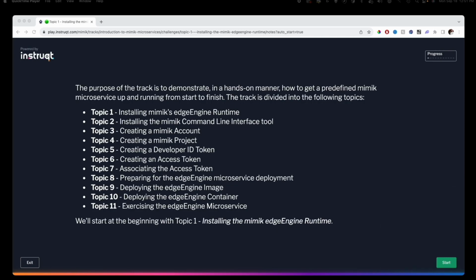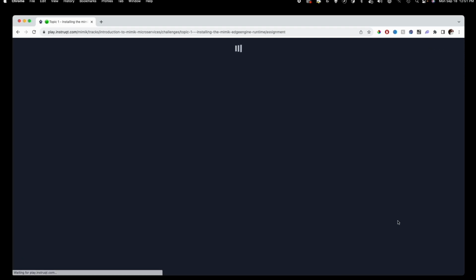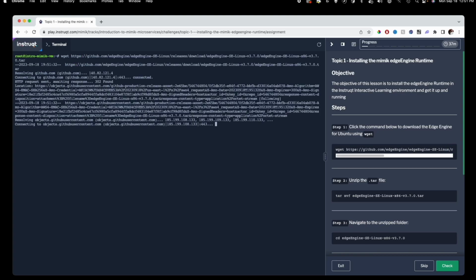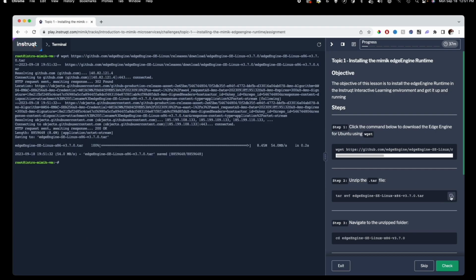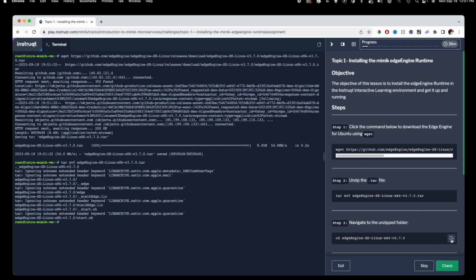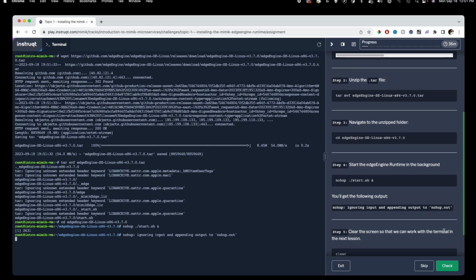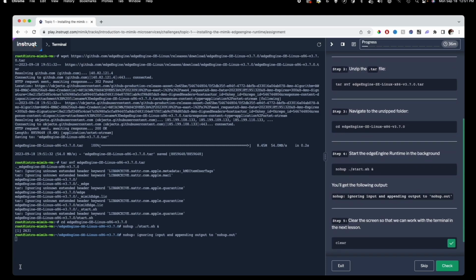We'll start at the beginning with topic 1, installing the Mimik edgeEngine runtime. So we'll go into the Instruqt interactive learning environment. We'll clone the edgeEngine runtime from GitHub. And then we'll do step 2, which is to uncompress the tar file. Step 3, we'll go into the working directory for the edgeEngine runtime. And then we're going to start the runtime using start.sh, and we'll start it in the background. And then we're going to clear the screen, just because we can.